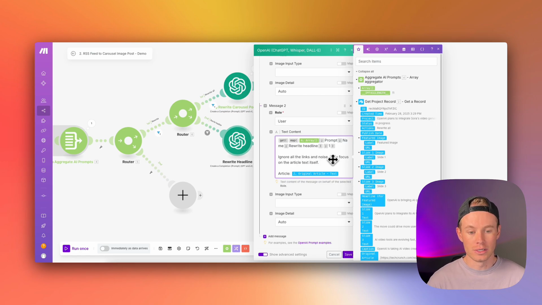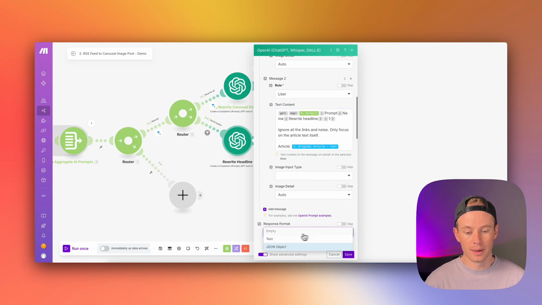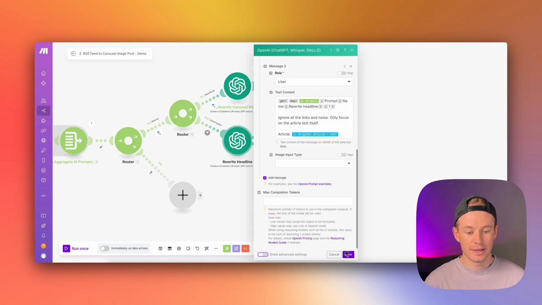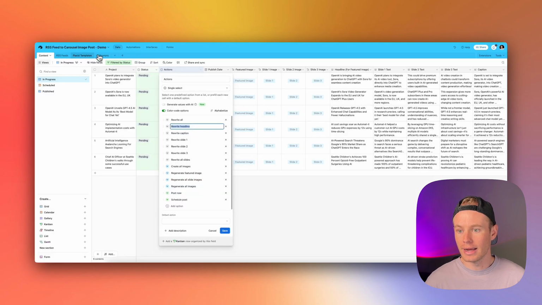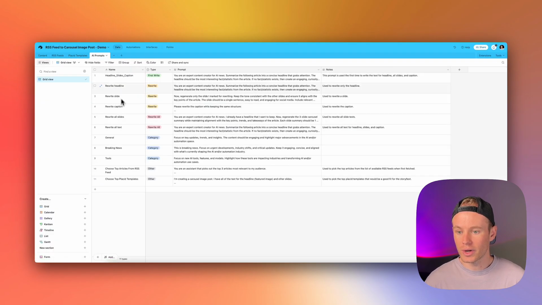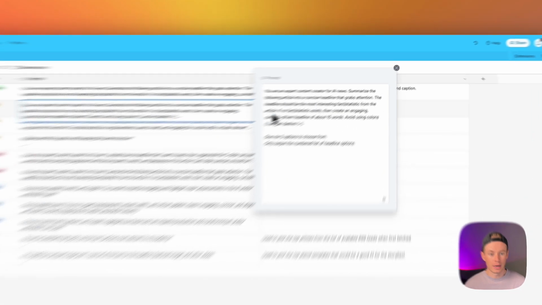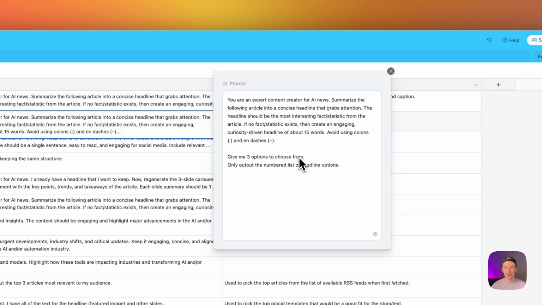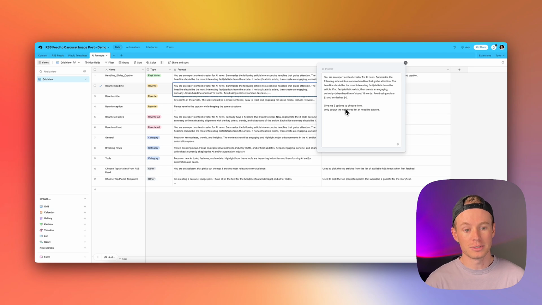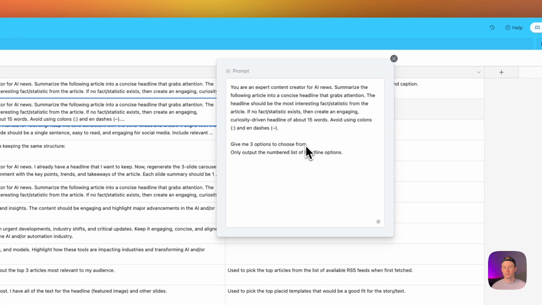Ignore all the links and noise, only focus on the article text itself, article, and then I'm mapping in that variable of the original article text from the project record. And this guy is not a JSON object, so I just want text. Hit save, because if we go to our AI prompts and look at rewrite headline, we can open it up and see there's no JSON schema. We don't want to output as JSON. What we do want, the way that it's currently prompted, is give me 3 options to choose from, right?